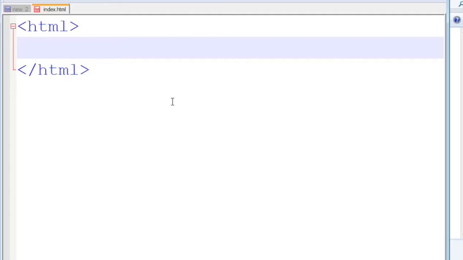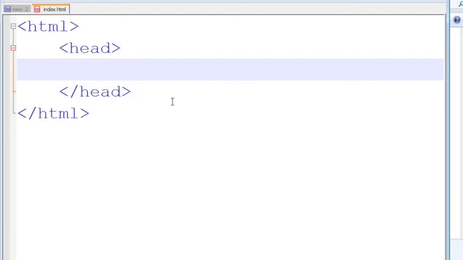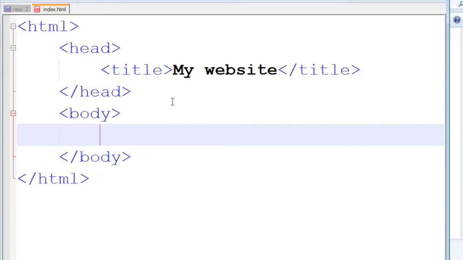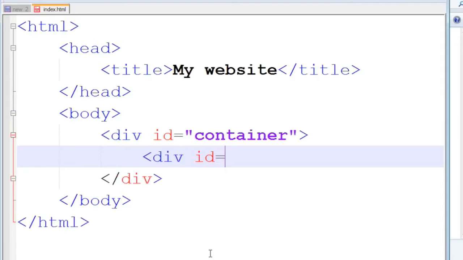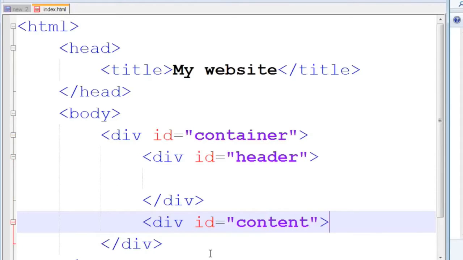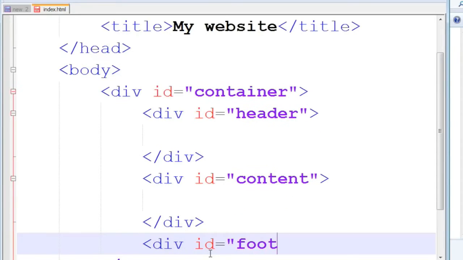I'm going to use Notepad++ to edit this. Any text editor will do. So HTML tags, then our head tags, and we have a title, my website. Body tags, we have a div with the ID container. Then we have a div with the ID header. Content. And footer.